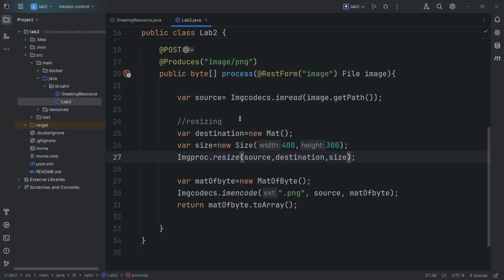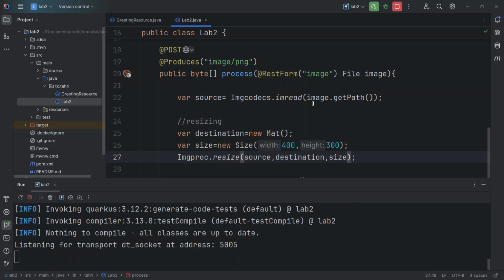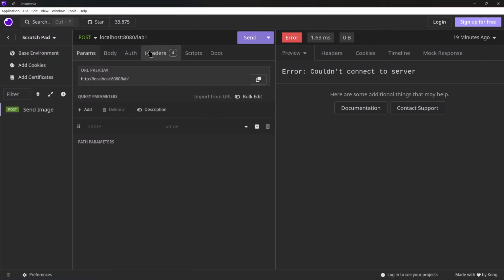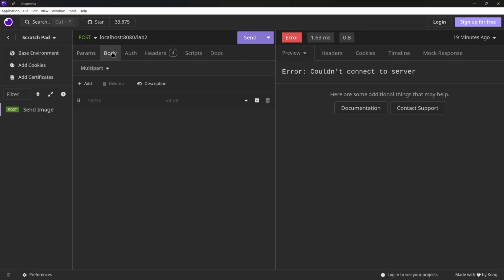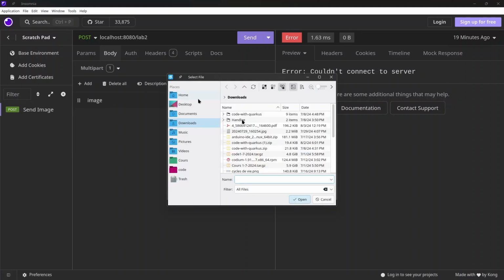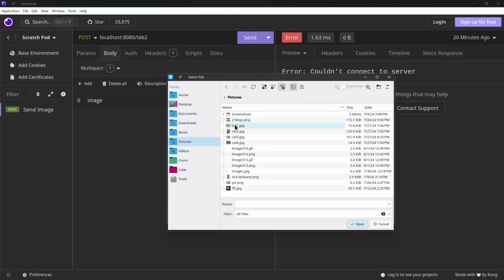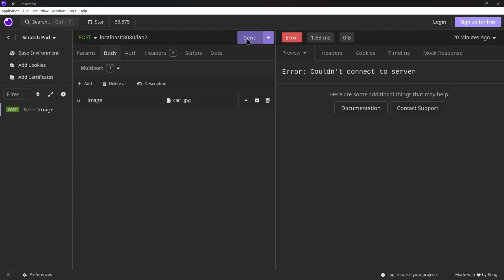Now we can check if our program works fine by running our Quarkus project, and testing the behavior of our application with Insomnia. The URL of our application is localhost:8080/lab2. In the body of our HTTP request, I should give it a file. We call it image, and I choose the image from my pictures directory. For the first one, cat one, press send.